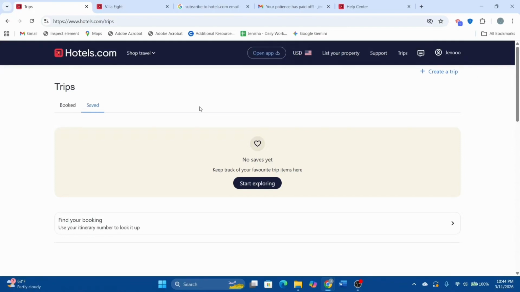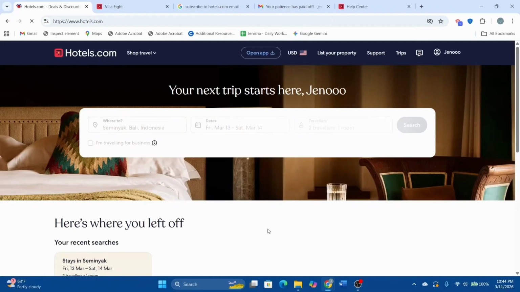We can select a specific hotel reservation, and there we can view the check-in date and time, and even the check-out date and time, the hotel address, and the booking details. That is one of the methods.